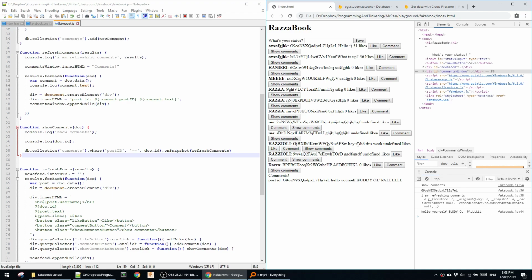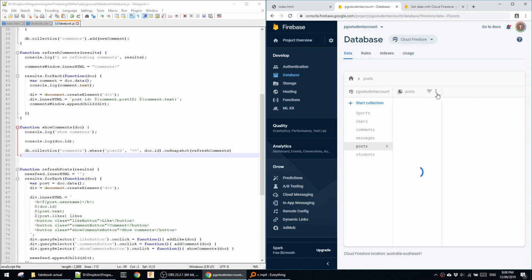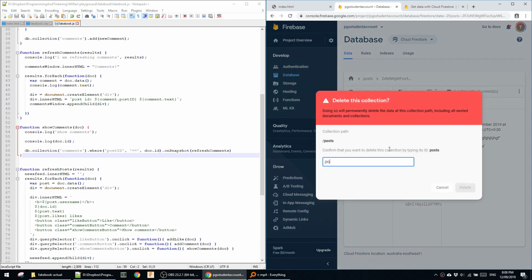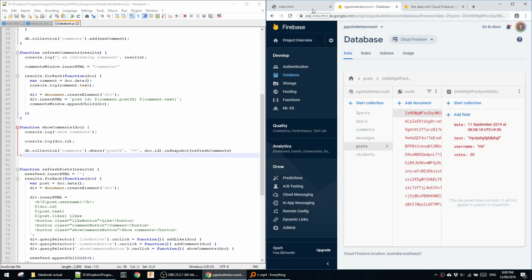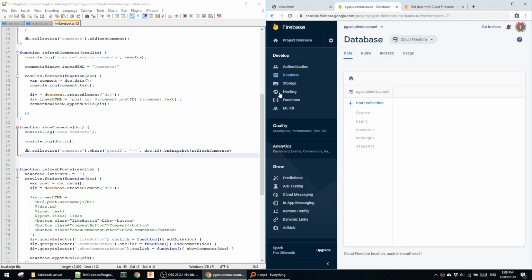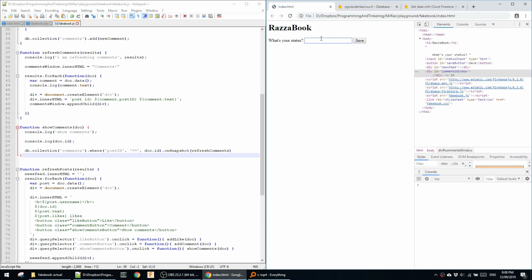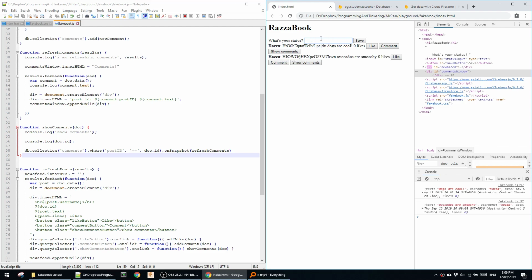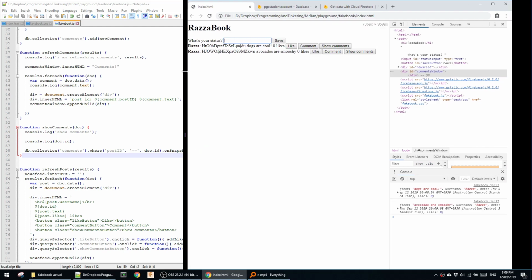If I click, I can't even remember what the other one was. This is getting really hard to see. It might even be useful to delete all the posts, I think. Delete the posts. And then, what's your status? This is, maybe dogs are cool. And then, avocados. How do you spell avocados? Is there an E in avocados? No. Avocados are smushy, which, you know, they are sometimes, that's fair. It's a bit bigger so we can see what's going on.